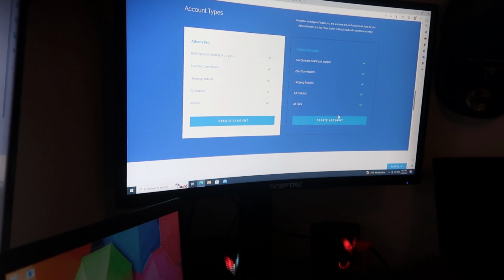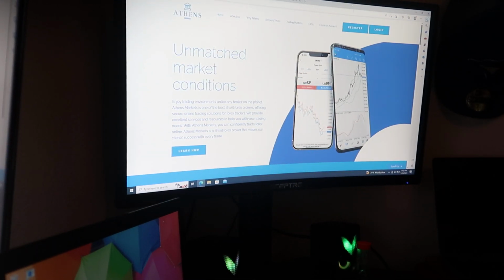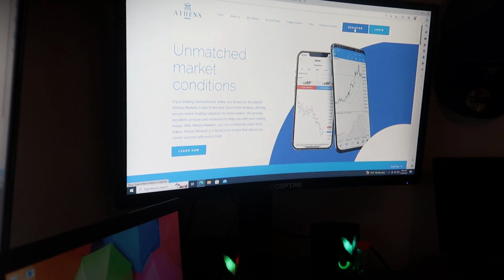So you just want to go here to Standard, and you can click create account, or right at the top just click register up here, or create account right next to register. So once you do create that account, then that's when, let me come back to me. Alright, so that, oh, I'm zooming in.